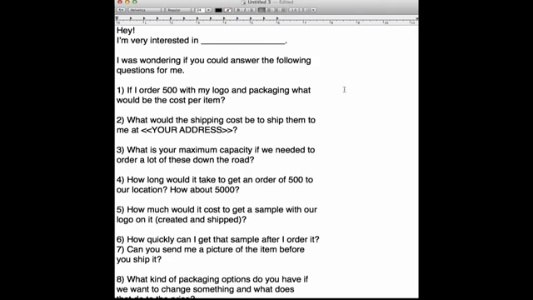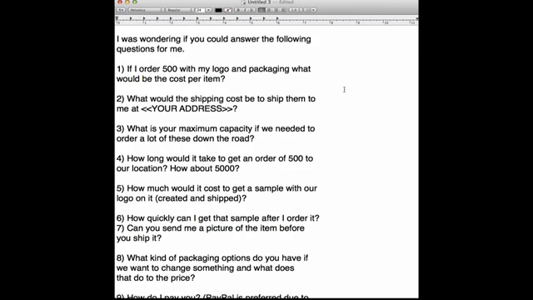If I order 500 with my logo and packaging, what would my cost per item be? Why do I open up with 500 instead of can I order a sample from you? It's because you want to appear serious. You don't want them to think you're just trying to order one of an item and get it for decently cheap or whatever. You're trying to appear serious, like you really are locking in something. Okay, so the real key here is when you jump in and you actually say, hey, if I order your minimum order quantity with my logo and packaging, what would the cost per item be? That's a much more serious question than do you do samples? Okay, so we don't lead with samples.